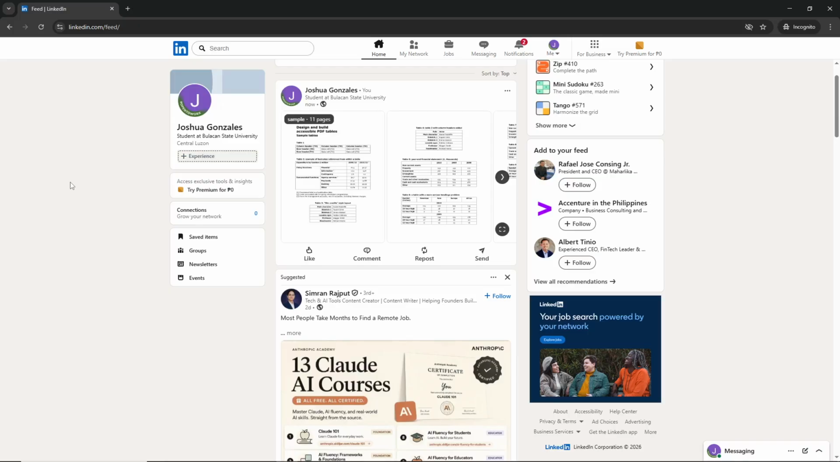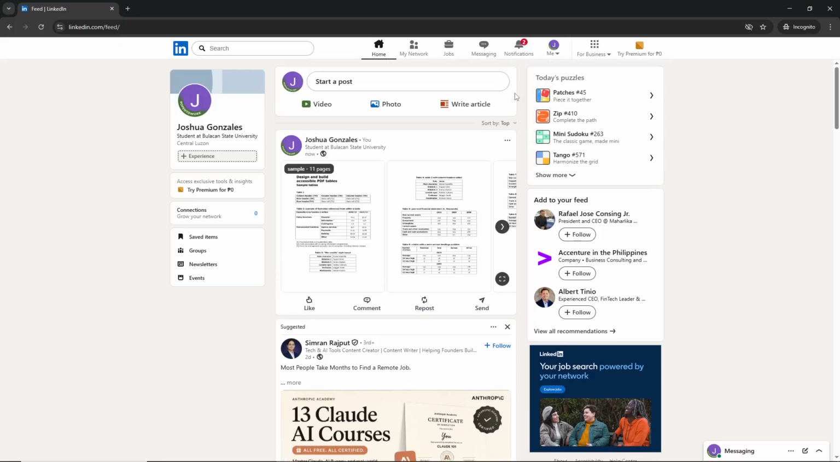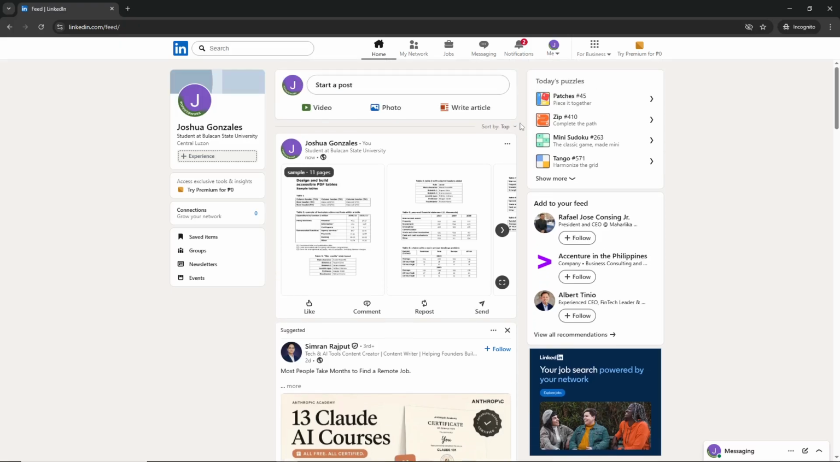First, open your web browser and navigate to linkedin.com. Once you're there, sign into your account using your credentials. Make sure you're fully logged in before proceeding to the next steps, as you'll need access to your account settings.